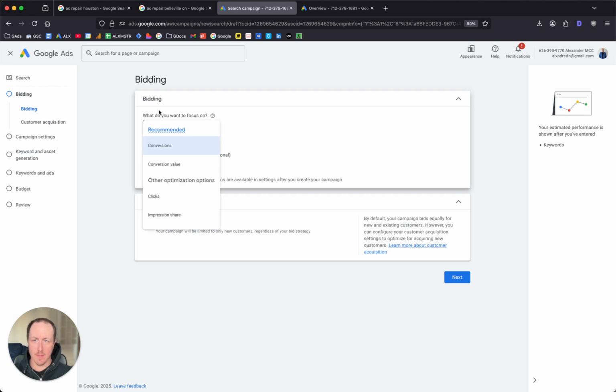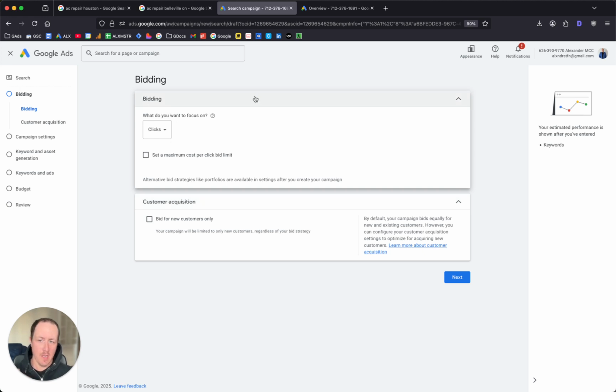What do you want to focus on as a bidding strategy? Just leave this blank for now. If you're in a real big hurry and you just want to set it and forget it, you can go with clicks. You will test this. You will test bidding strategies as part of your ongoing Google Ads management, but clicks is a good start. I will set it to manual CPC and I'll show you where to change that. But again, you will test it, so there's really no wrong choice here.